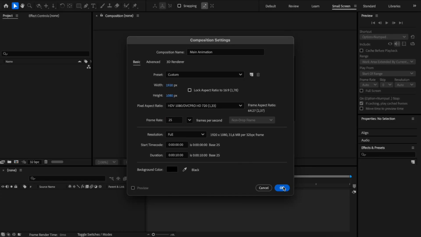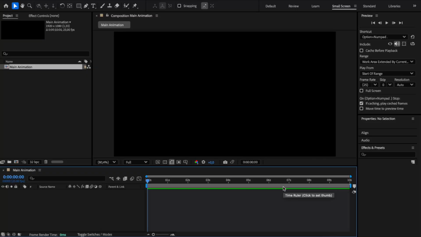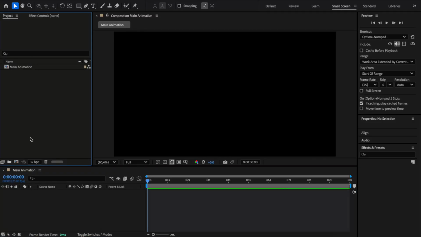Then hit OK and you'll see your comp appear in the timeline. Now that your comp is ready, you can just import your media to start animating your footage.